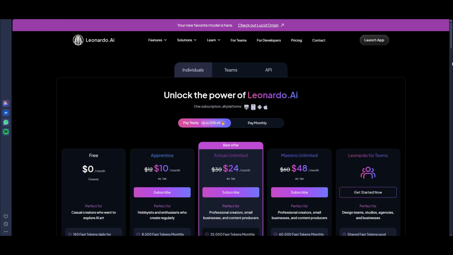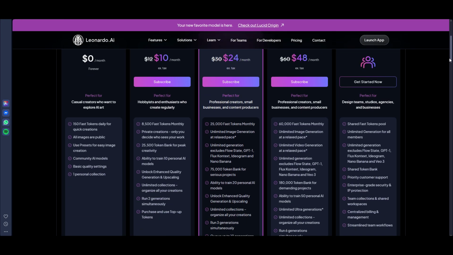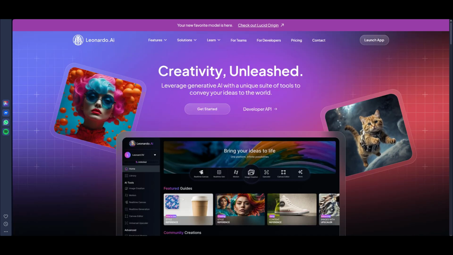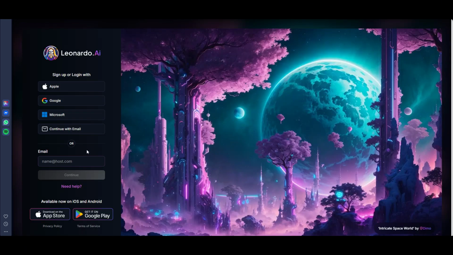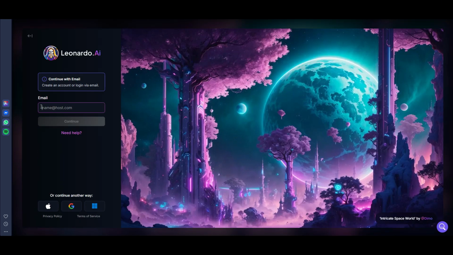With a paid plan of Leonardo AI, you will get more features and more credit to generate AI images. But right now, we will only use the free plan. With the free plan, you get daily 150 credit, and I think that's enough to make daily free AI images. You can create a Leonardo AI account with Google, but I am using email.